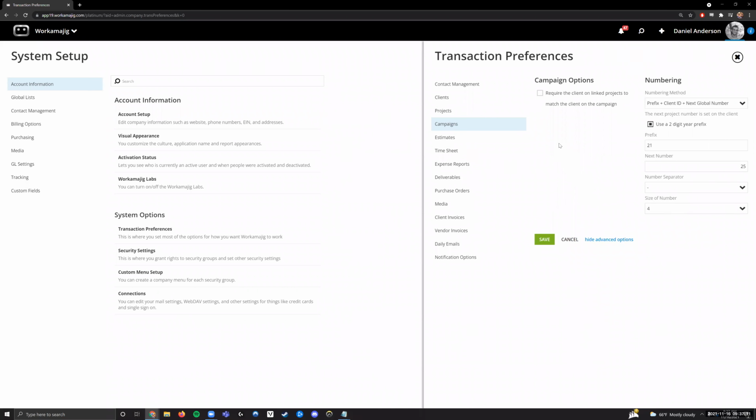And you also have the option to allow campaigns to have multiple clients underneath the same campaign umbrella. That is a bit more of a niche need, but it is here if that's something that you would require out of your campaigns, typically for internal or Marcom teams.